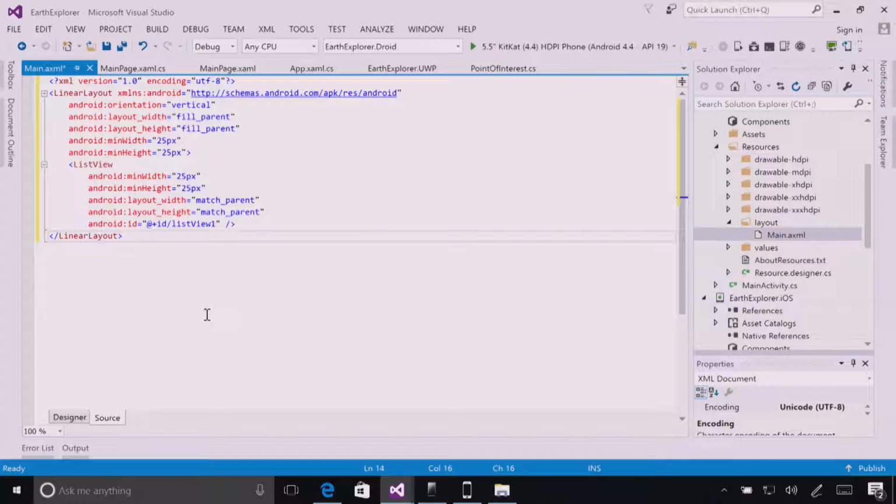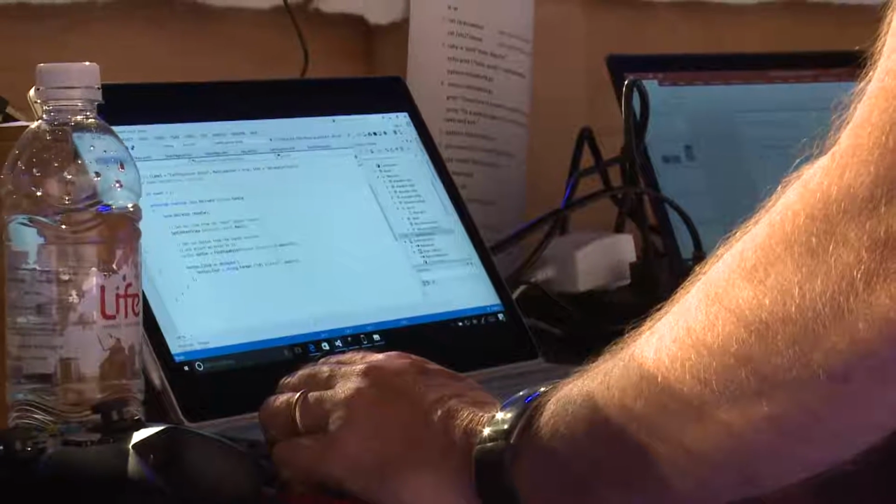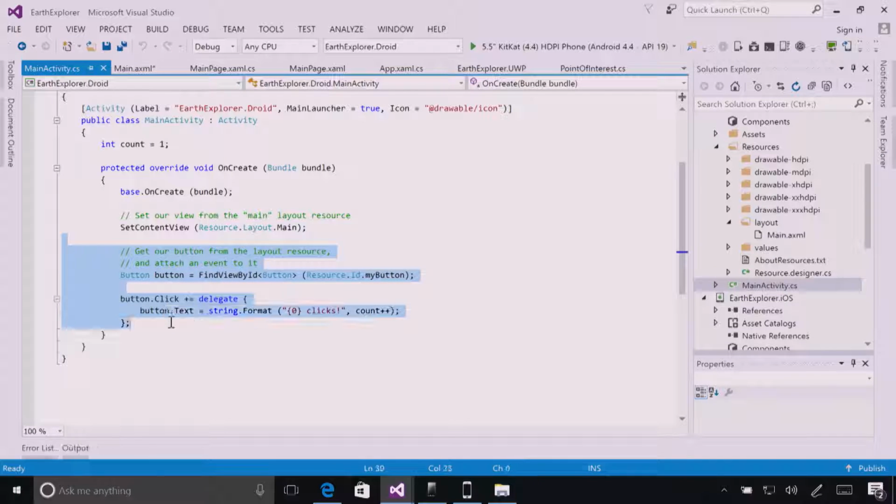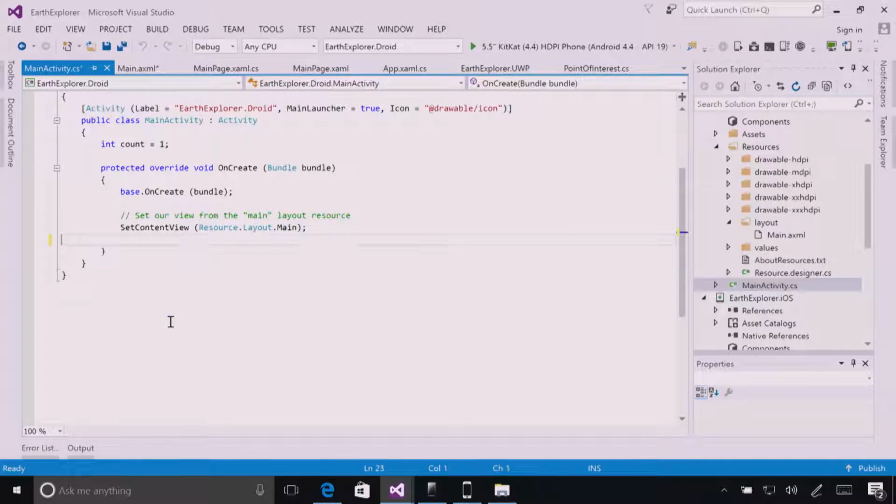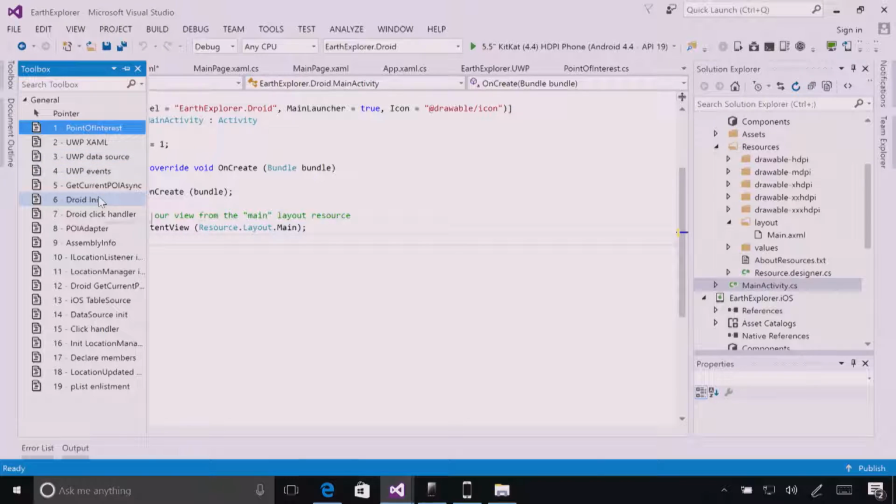All right, so let's get the code plugged in for this. Go to mainActivity.cs, and the first thing I'm going to do is get rid of the code that relates to that button that we just removed. So that's taken that out. And then we're going to add in the data source stuff for the Android one.